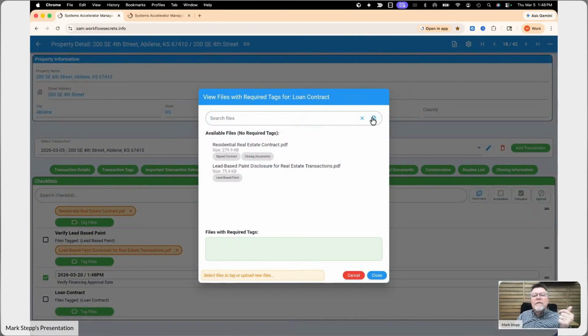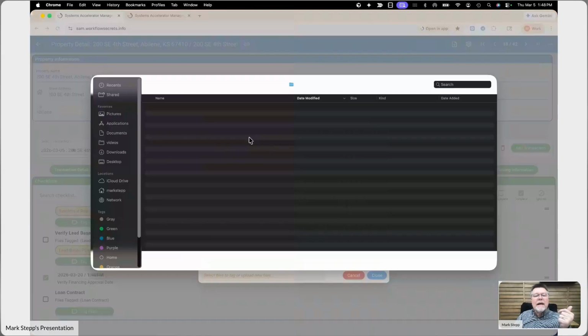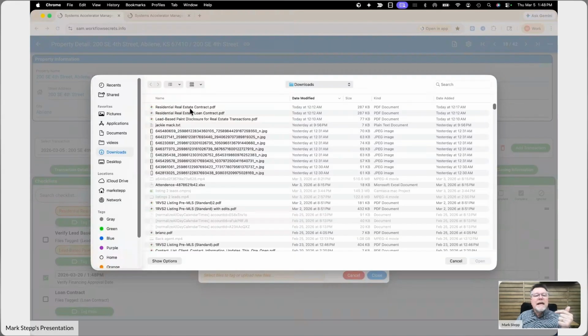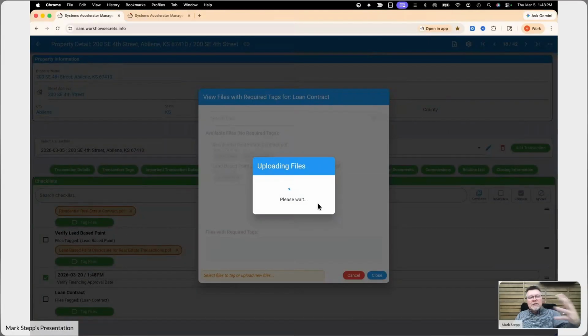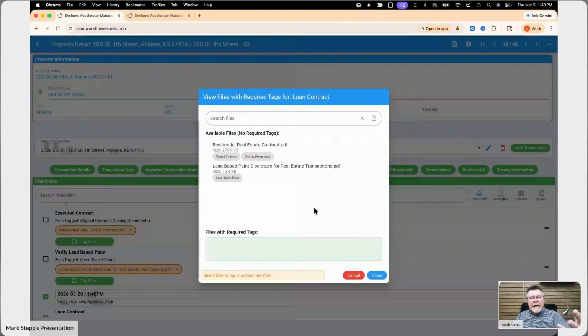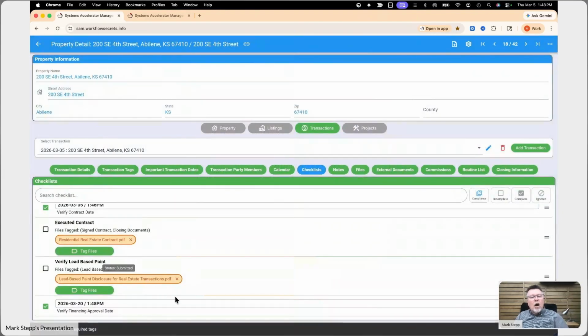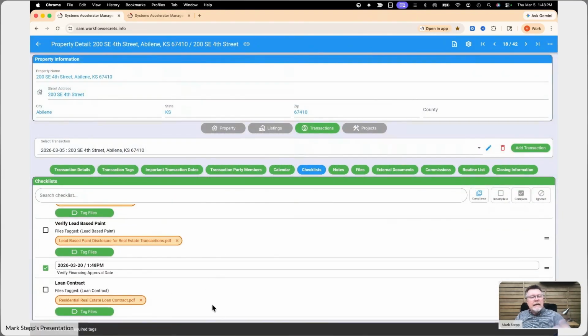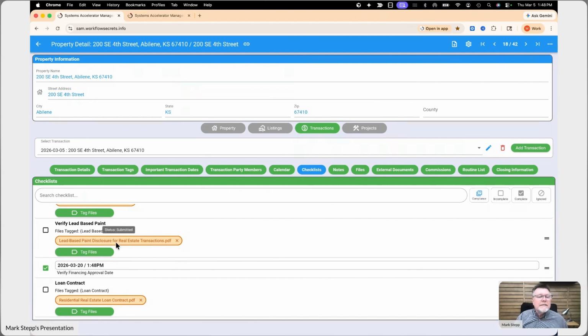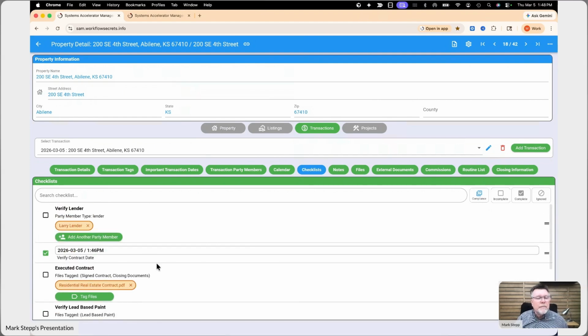So do I have it? No, I don't. So let's go add that. You can add multiple files at the same time, but let's say I've got the loan contract as well. By doing this, I have now submitted, or at least gotten all my documents in here. I now have the ability to take a look at these documents.